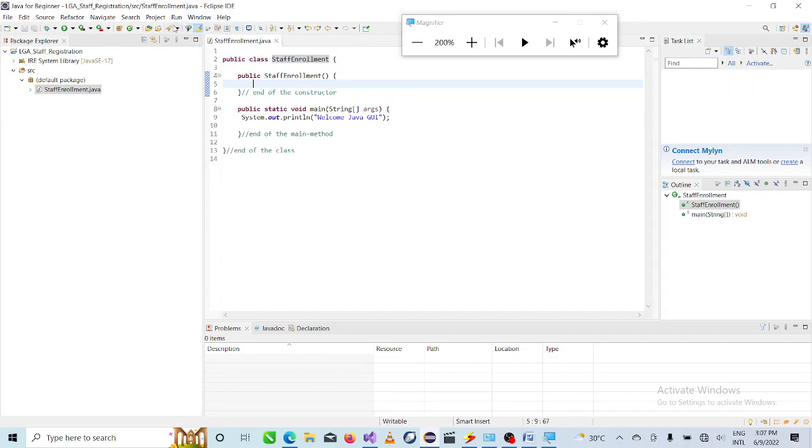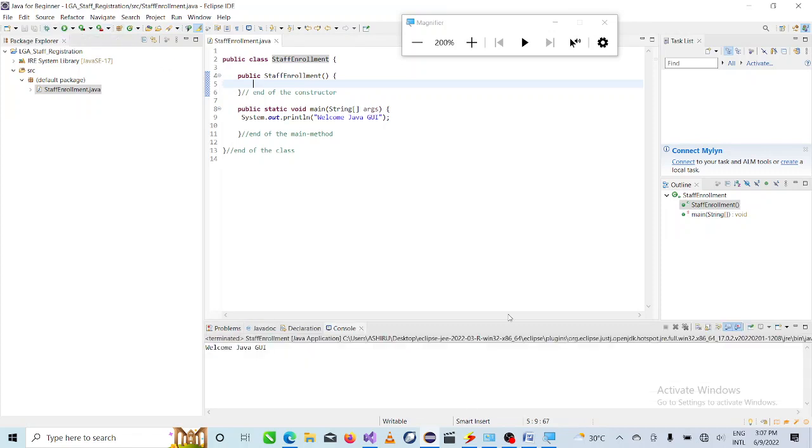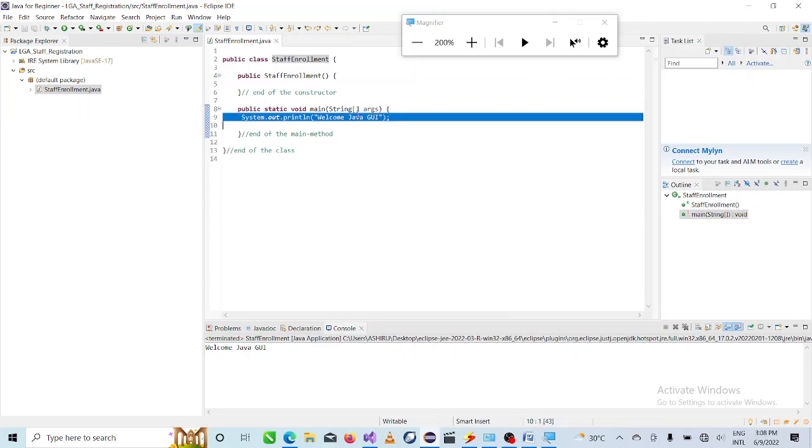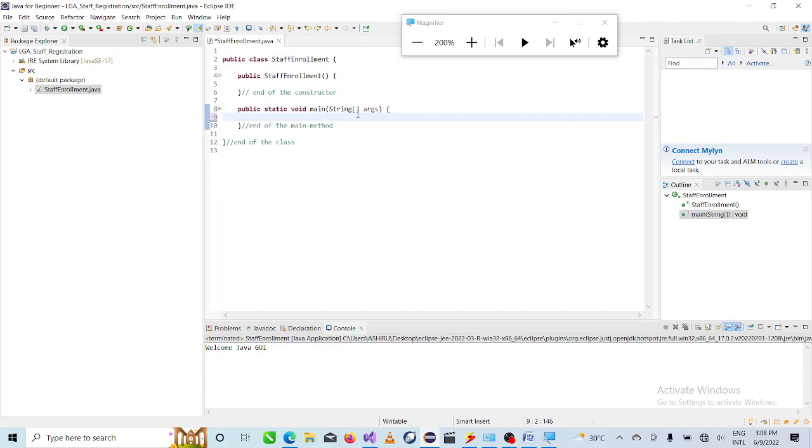So I'm going to run this. When you run, this is a console app. The result of this will be displayed here: Welcome to Java GUI, for example. So now let's start the actual thing. That means our class is okay and the project class was created correctly, and the class is working. So what do we do?